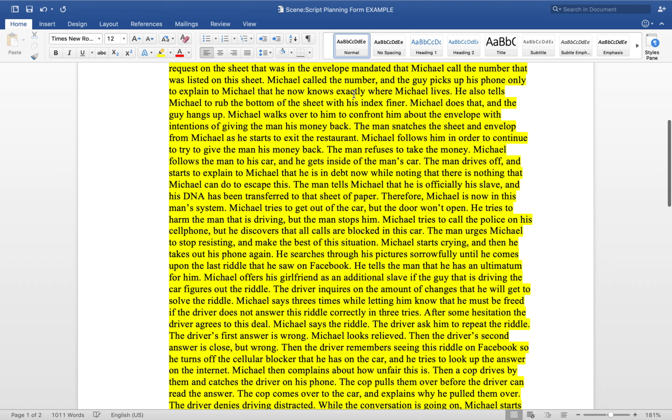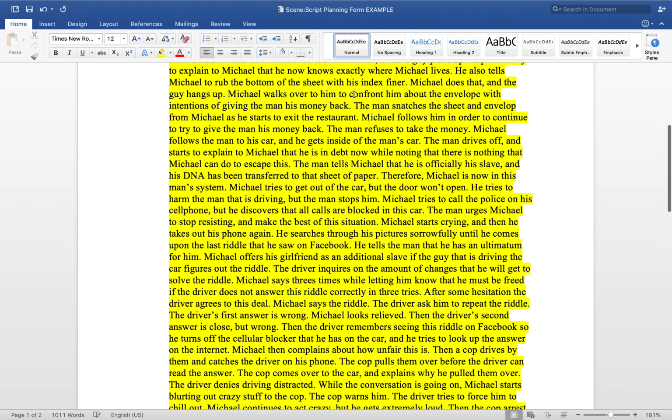And so from there, the guy also asks a weird request of Mike. He says, all right, I want you to rub your index finger on the bottom portion of this sheet that you're reading off of, with all of these instructions. And so once he does that, the guy hangs up, and then Mike, of course, walks over to him to confront him about it with the envelope, because he wants to give the man his money back, because he's kind of weirded out. He's like, man, you're adding all of this extra in there.